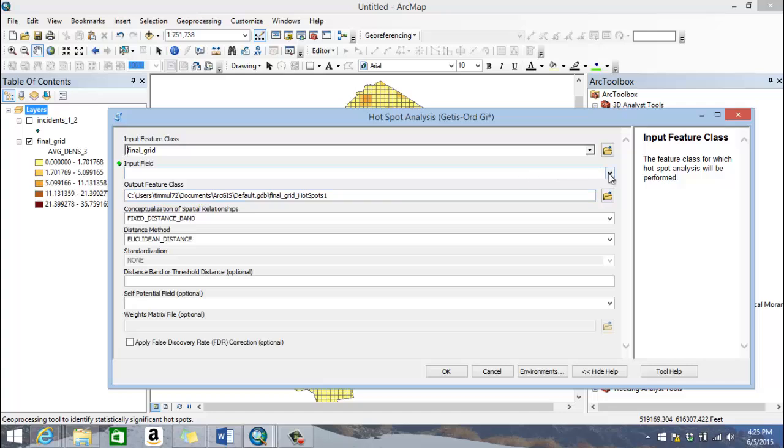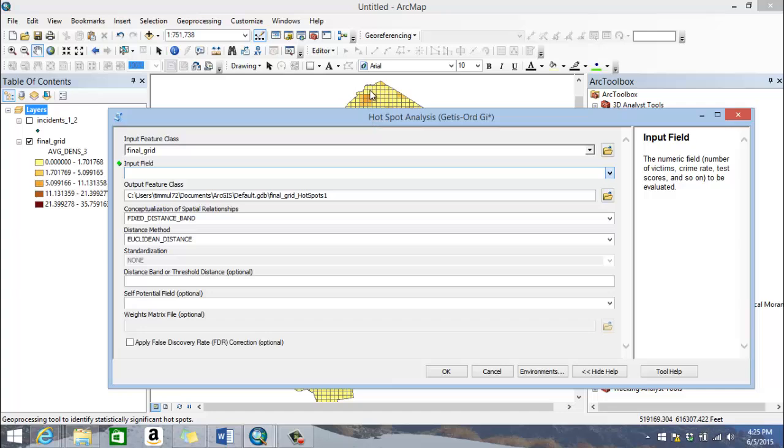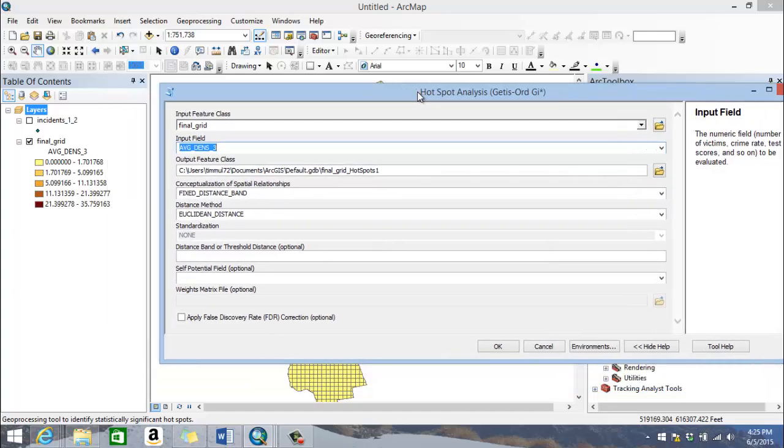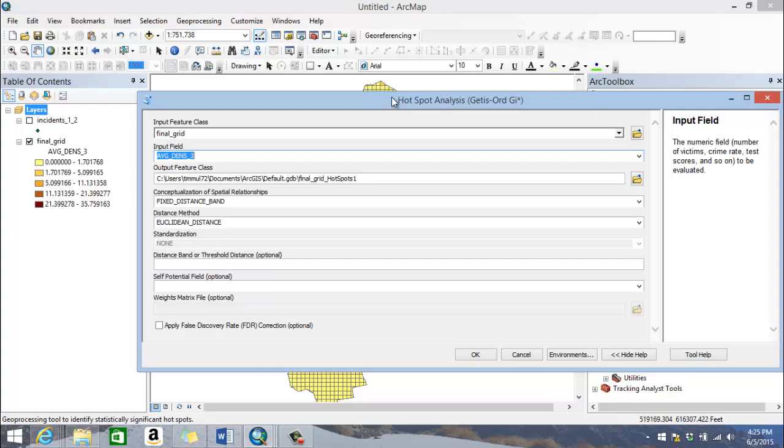My input field is going to be my average density underscore 3 because I look at different permutations of this. My output feature class, I can change this. And then when I look at my spatial relationship, I want to define what is a neighborhood. Are they next to each other? Is there some sort of fixed band? And these are the different options that I have for this.